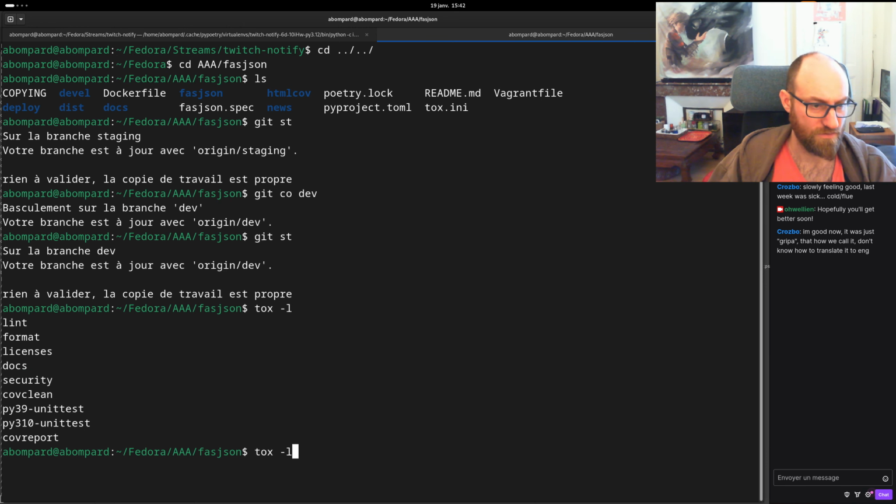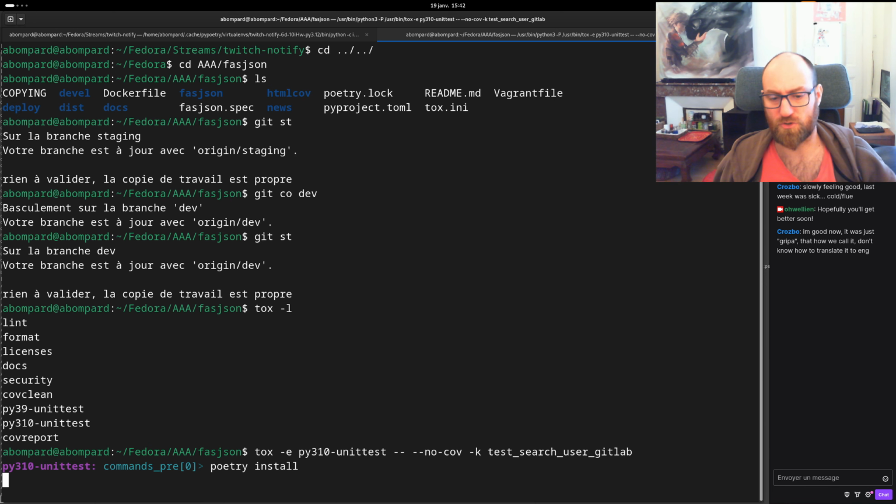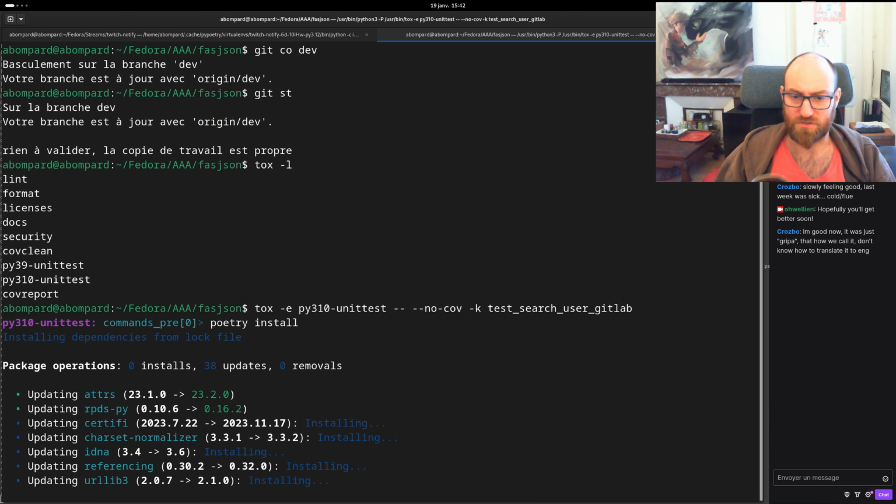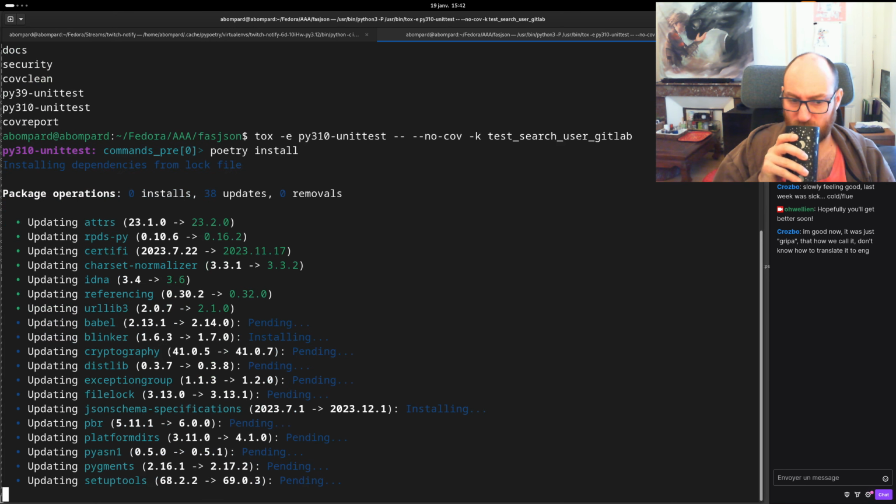Tox, obviously. Tox has the following environments. I'm going to use Py 3.10 unit test, and I want to only run this test. By the way, I don't need coverage. I think that should be sufficient to save some time.